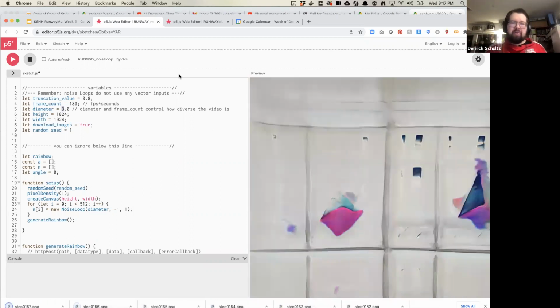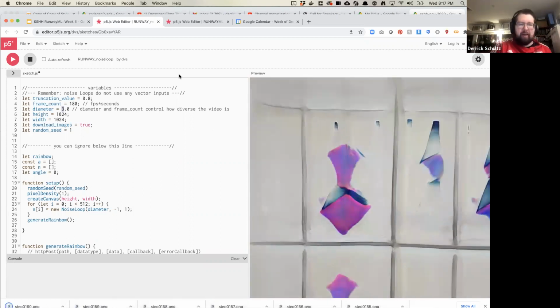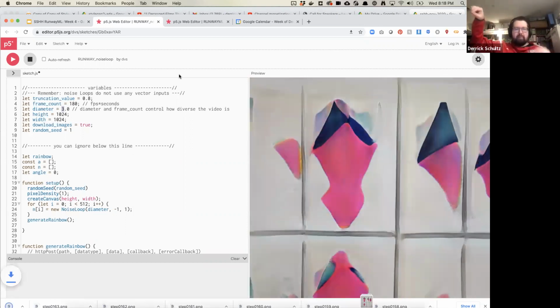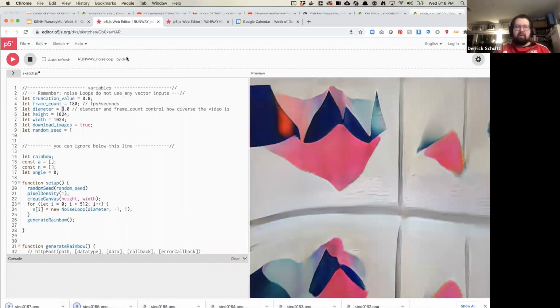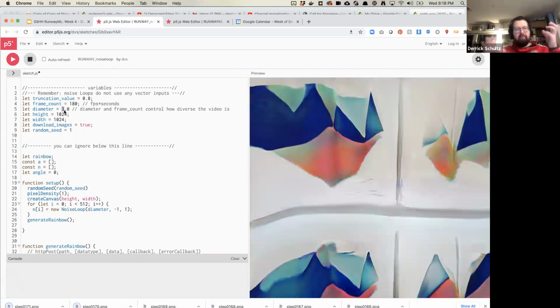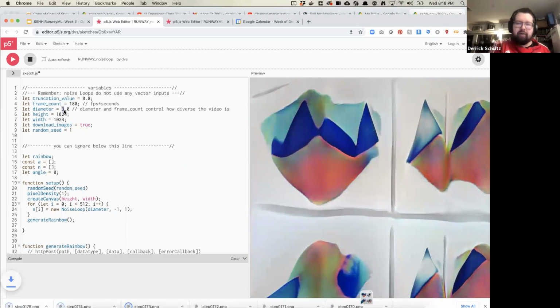If I weren't doing this in a demo and wanted to spend a little more time, I might up the frame count. Basically that gives me more of the in-between frames, so it's not going to feel nearly as fast. You can play with the difference between diameter and frame count. Those two combined make up the speed as well as how diverse your images are.